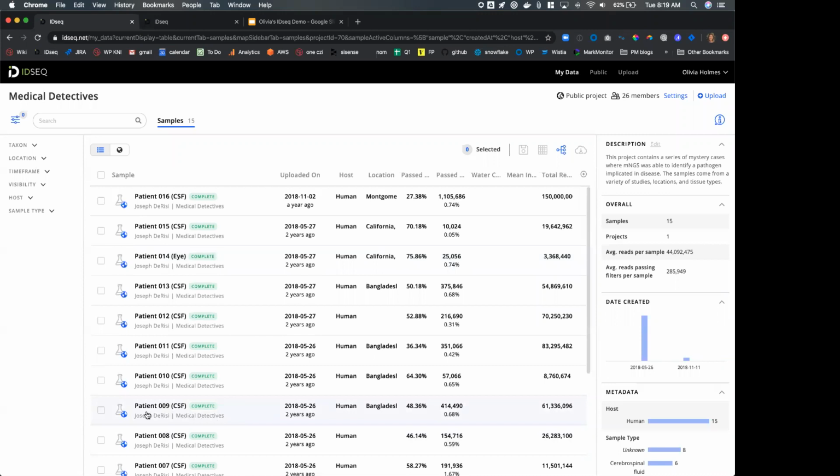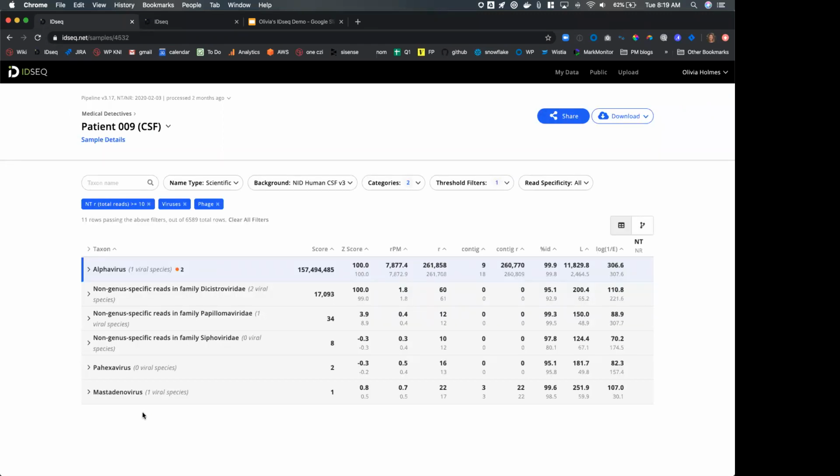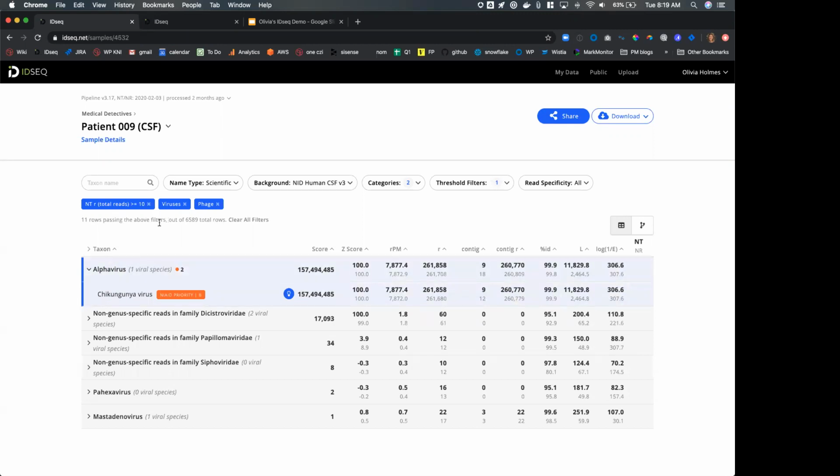Scroll down to patient number 9. This was a cerebral spinal fluid sample. If I click on that sample, I'm now taken to the report. I already have some filters applied to the report page here. As you'll see, metagenomics is extremely sensitive. So I started off with around 6,600 total rows showing the taxa that were found. But with these filters applied, I'm able to start to narrow it down, because I'm interested in viruses with these particular characteristics.